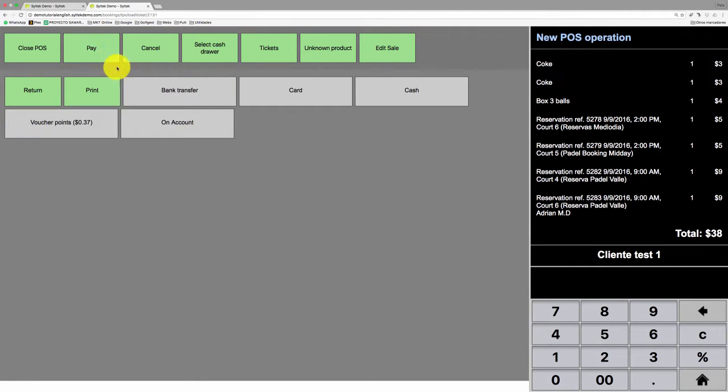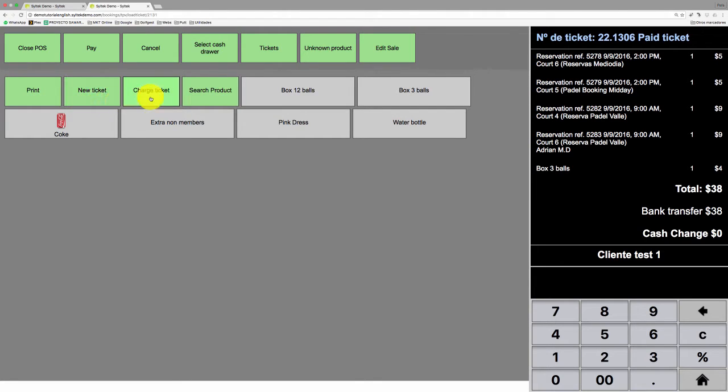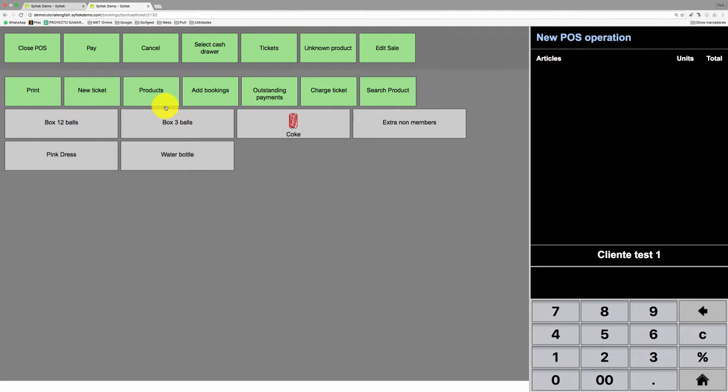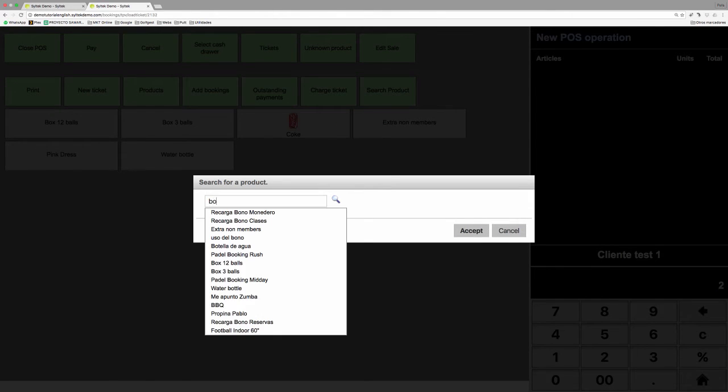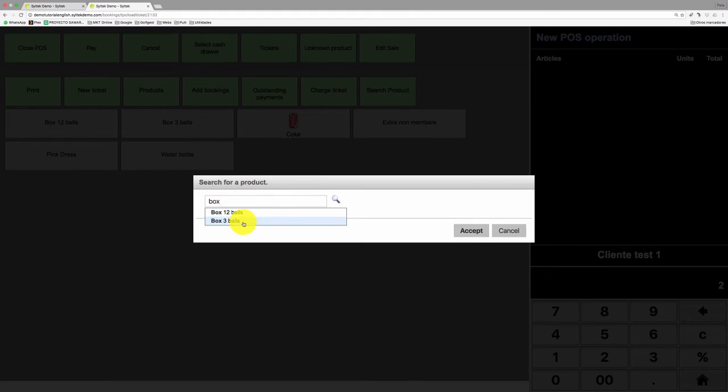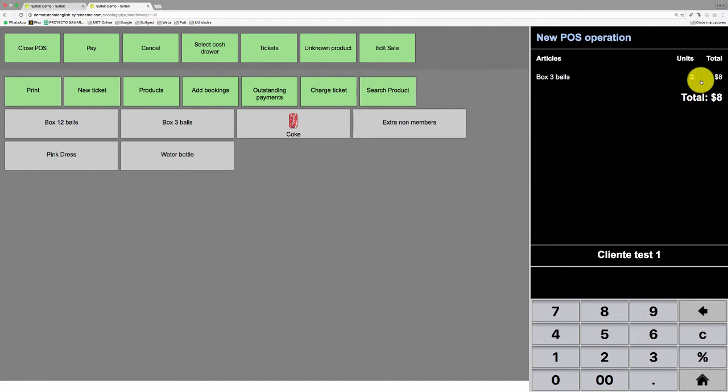The Charge Ticket key is a feature that allows us to download a ticket from the past. The last option, Search Product, is a very fast way to find our items. If we want to add, for example, 2 units of box of balls, go to the keyboard, press number 2, then we search for our product, we write the article we want, and when we choose it, we will see how it is added to the account. As you can see, this way is easier than navigating through products and their families and subfamilies.